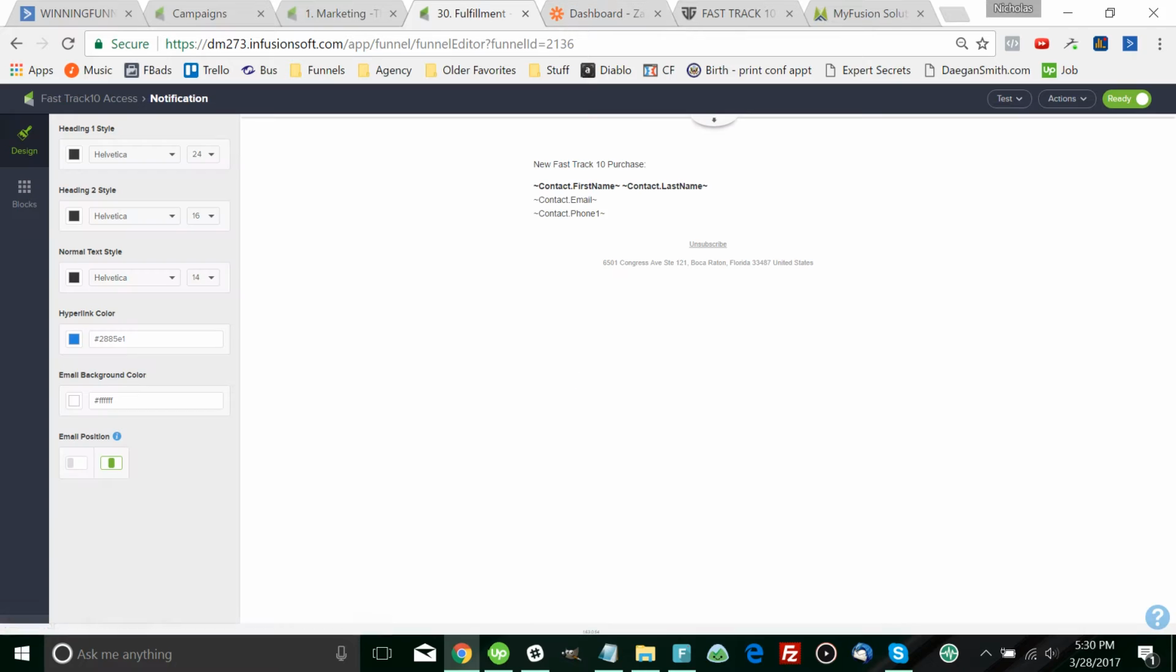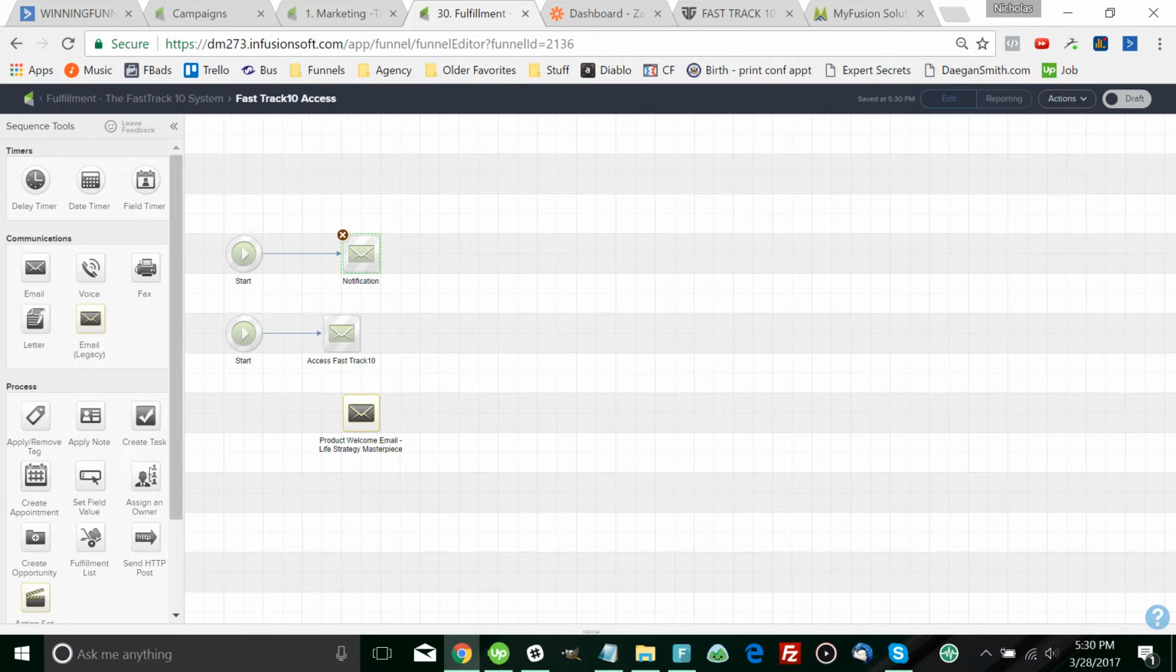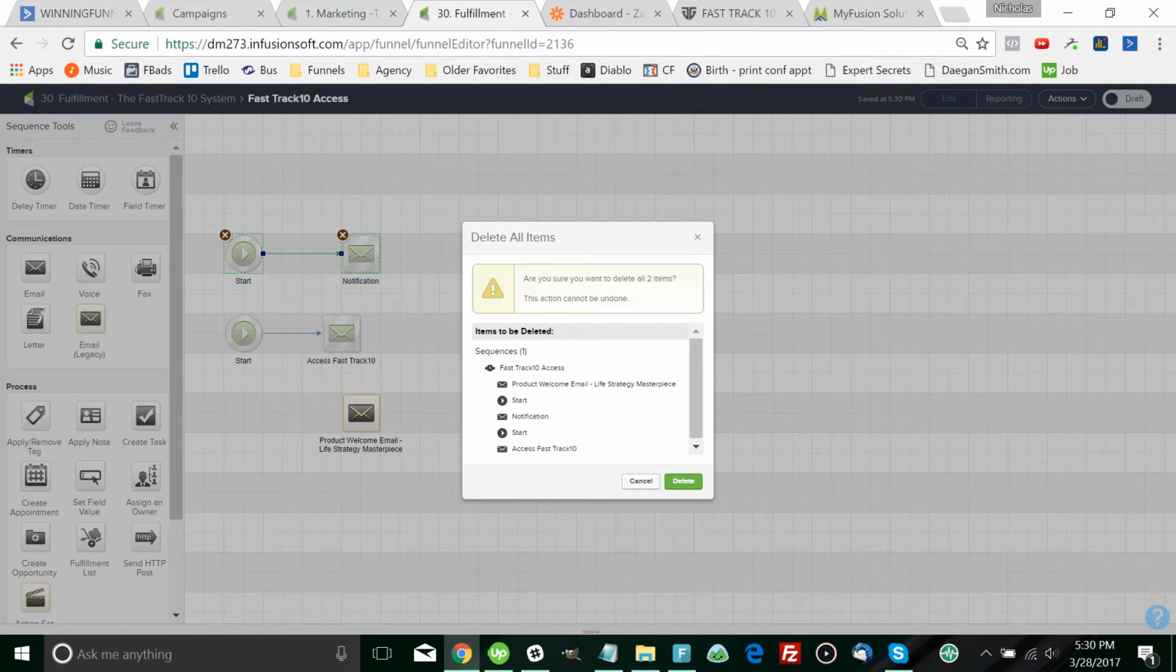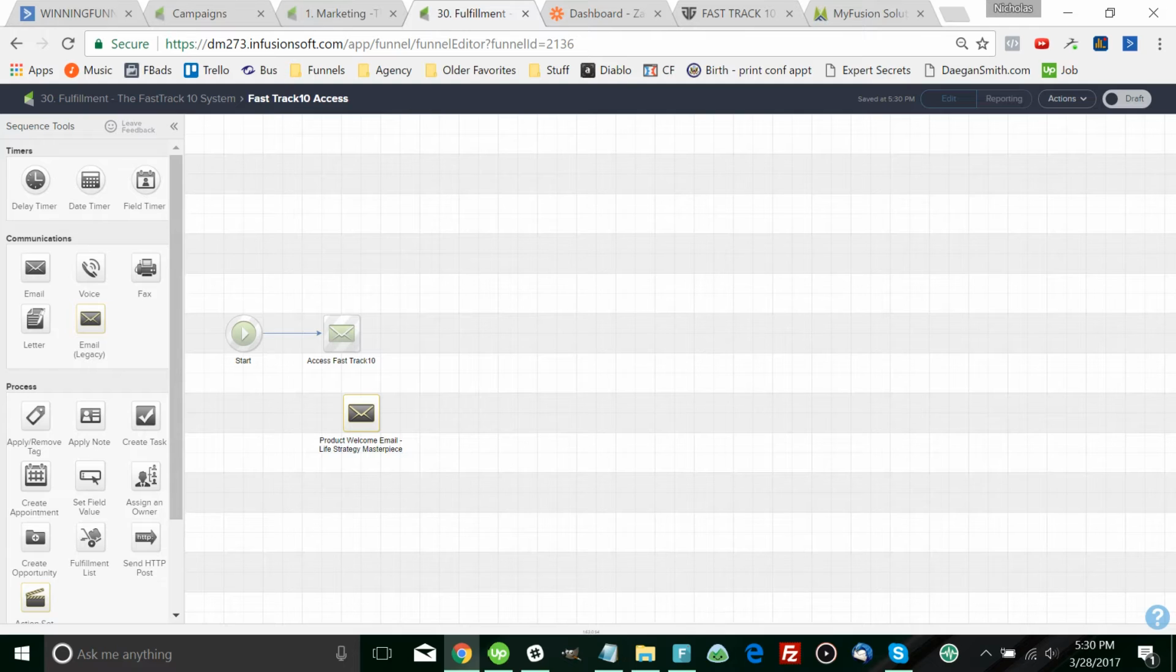Notification, if this is going to you, then I can delete it because I already set up the notification on the other end. Yeah, so that's fine, but you don't need this one. So I'm just going to take out this whole deal here. I don't think you need this because that's going to be on the original campaign, but access fast track 10.